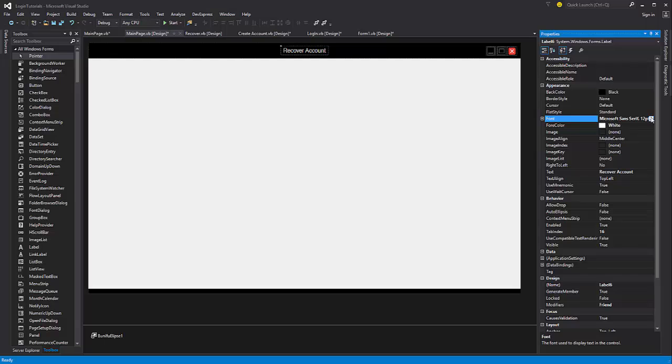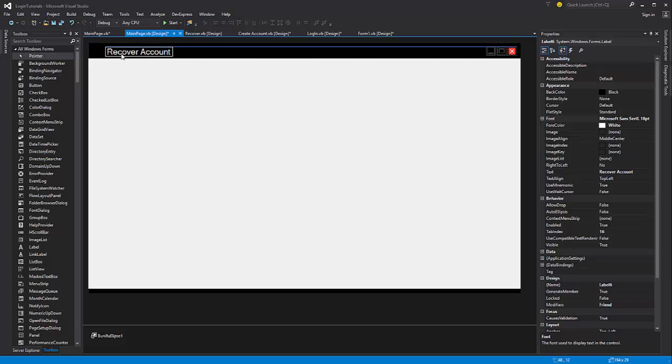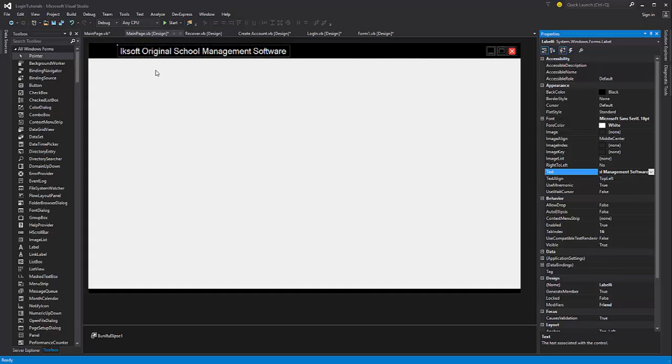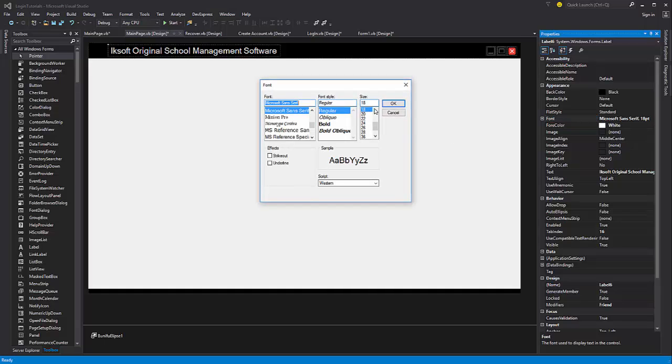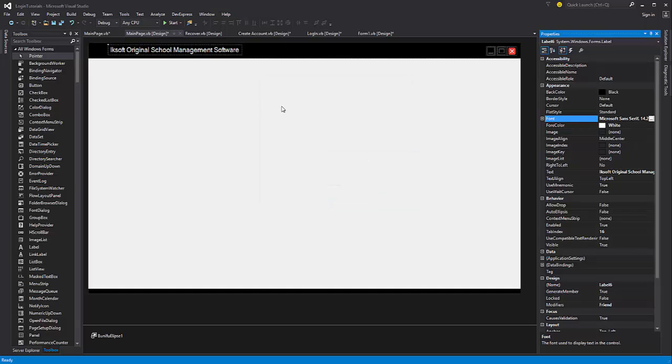Now let's add a text right here, and let's choose, instead of 12, let's make it 18 right there. Now let's say we will say that Soft original school management software right there. And it's kind of cool. You can style it anyhow you want to be, guys. So I would like to choose 14, and that is cool for me.